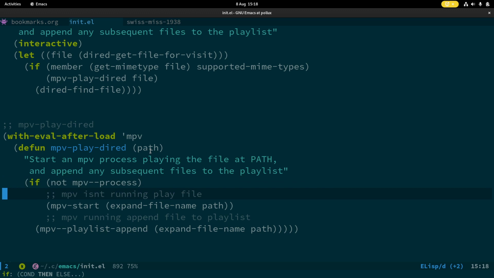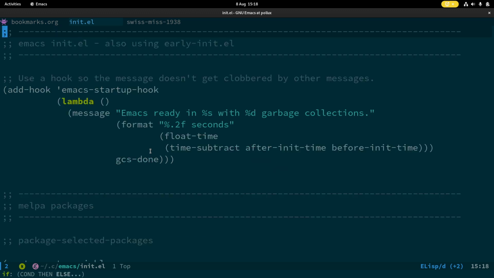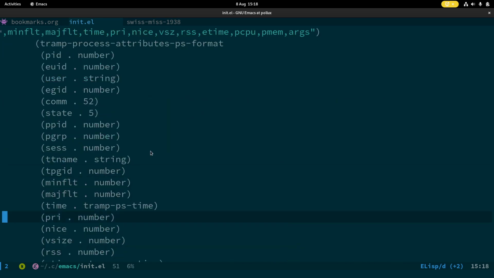So if mpv is not running, we run mpv start, expand file name, and then the path to the file. But if mpv is running, what we want to do is run mpv playlist append, expand file name path, to actually append the file under the cursor to the playlist. Make sense? So what I'm just going to do is come up through the top of the code and show you a couple other little bits that we need to have set up.